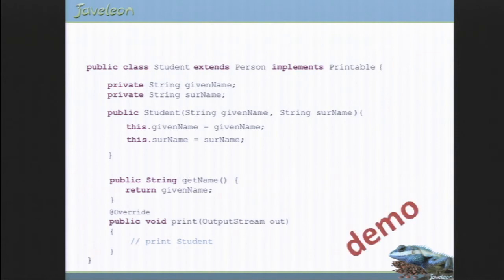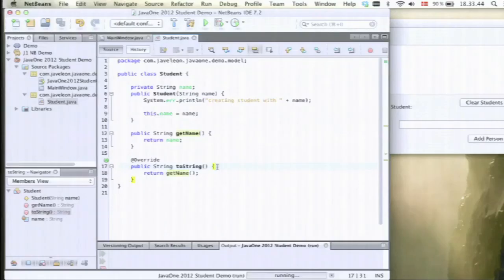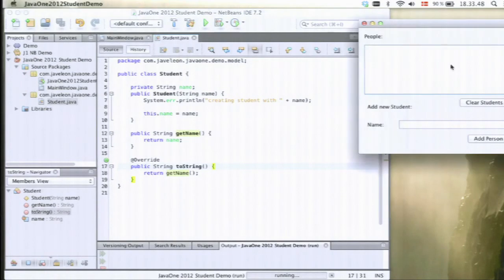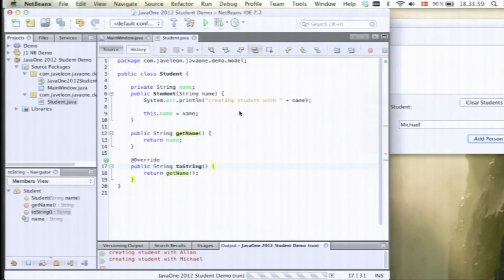So why don't you, Michael, take over and show a cool demo of some of this stuff? Oh, okay. Let me just switch to my screen. I have this very, very simple student application. We can create a student with a name, and let's see, Michael. But to show some of those class changes that I was talking about, let's add a student ID.